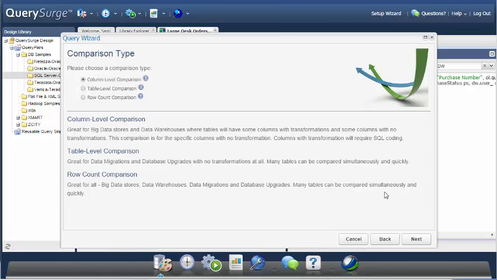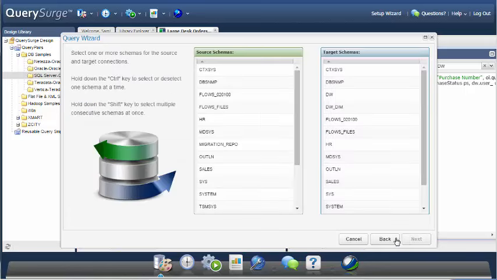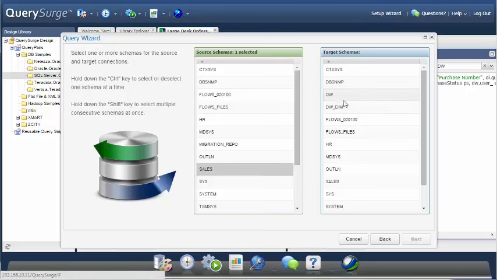There are 3 comparison types: column level, table level, and row count. We're going to look at column level because that's the most elaborate, but table level gives you a straight select star type of query pair that's good for data migration projects. And row count comparison type gives you a select count star, which is good for generating quick row count types of tests. As I said, we're going to show the column level comparison. And once you make that choice, you choose the schema that are involved. In this example, we use the sales schema and the data warehouse schema.